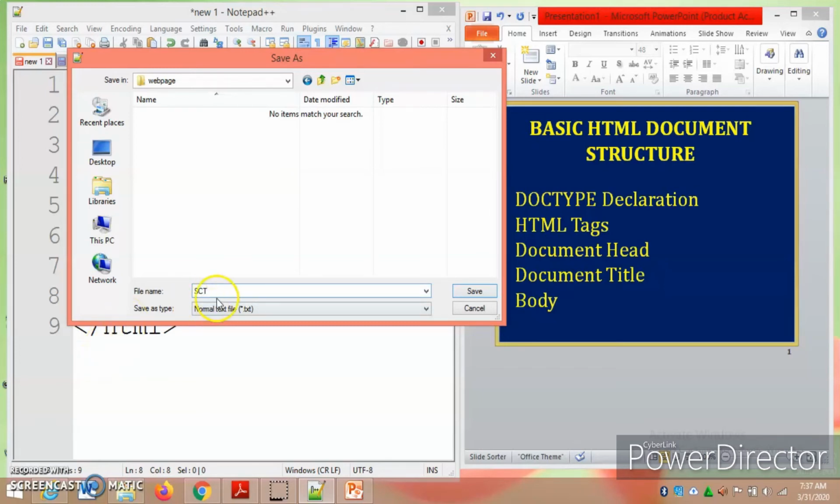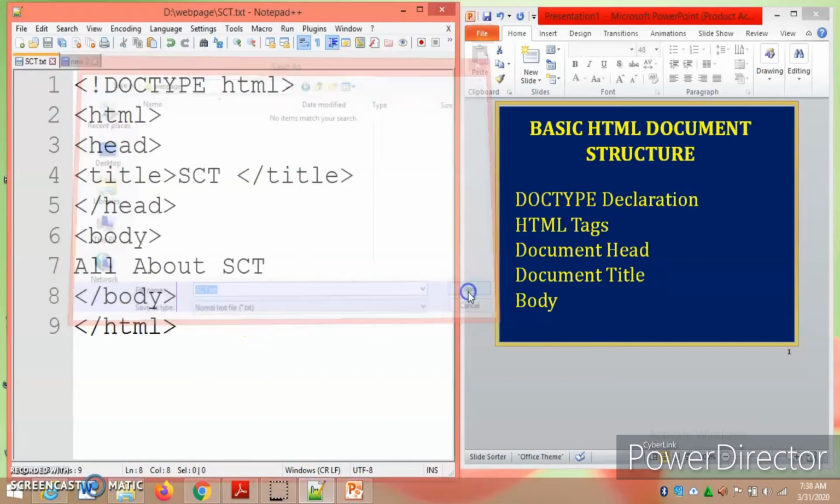Now, the next move to do is very crucial because we will be trying to convert the document into an HTML file. Notice that in the Save as type, it is a normal text file, .txt. If you do not change this, your file will simply be a text file. So, for example, I will not change anything. Now, I will click Save.